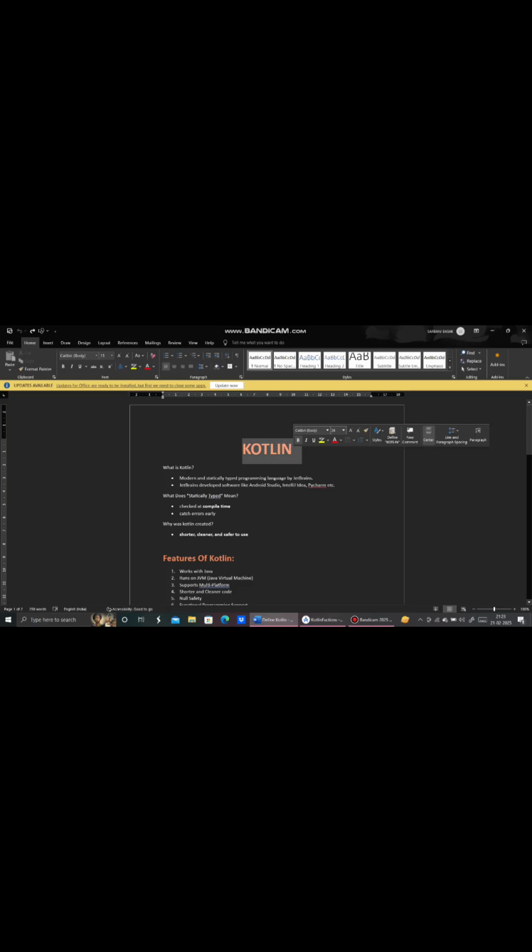Today I am starting about Kotlin. The first is, what is Kotlin? Kotlin is a modern and statically typed programming language. What does statically typed mean?